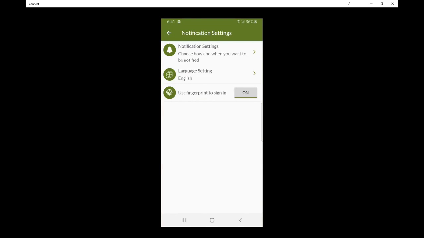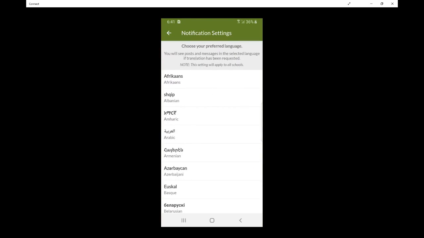The next option here is the language settings. In the language settings, you can change it to a preferred language if your preferred language to read is not English. This is also helpful for when you're communicating with teachers. So say your preferred language is Urdu. If you change it in the app, not only will you see all the posts in that language, but when you send messages to teachers, they will automatically get translations of anything you type in that language as well.